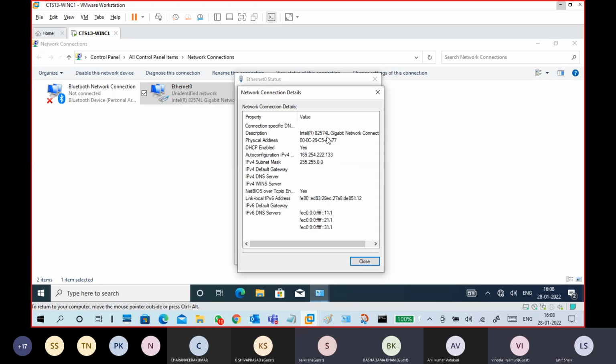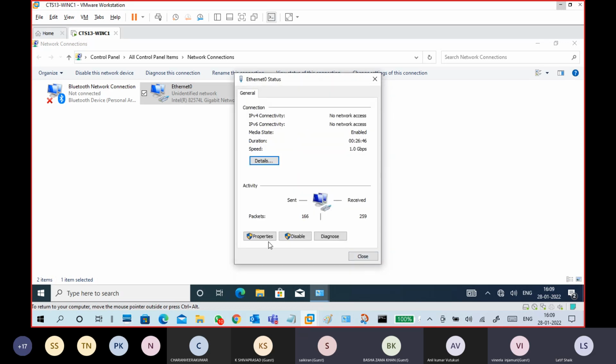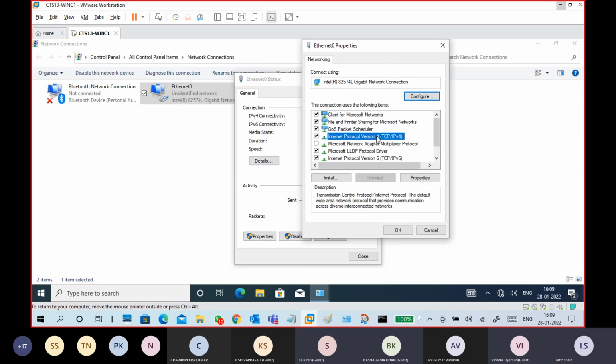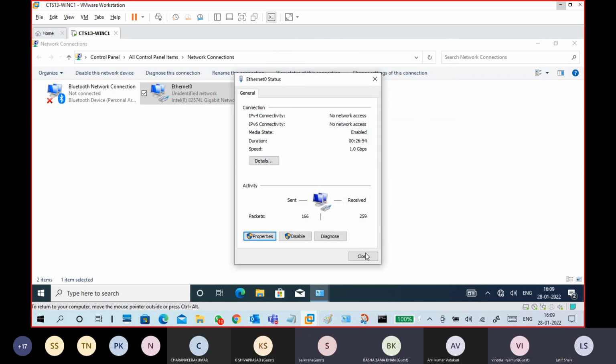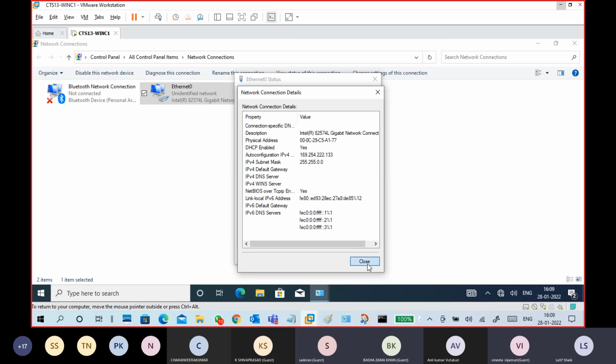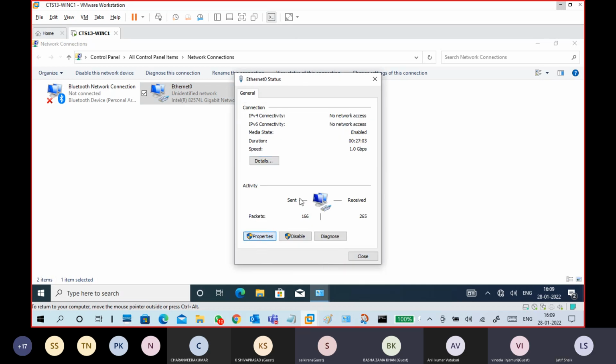It is showing something like an APIPA address, 169.254. It means you got an APIPA address, which means you didn't get an IP address from a DHCP server. So this is my PC. Guys, again, open details and check the IP address. Now I want to change the IP address.